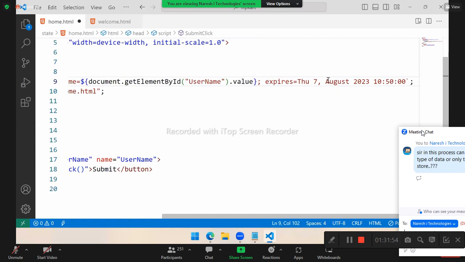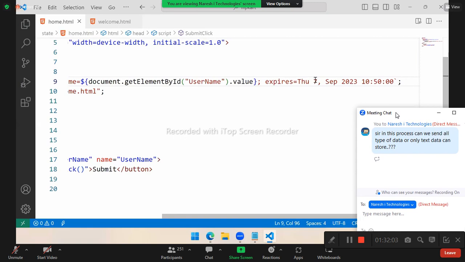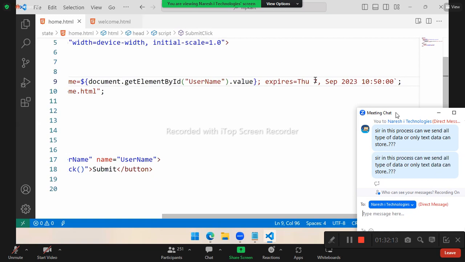September, yeah, September, right? That is how you have to define. So whatever the date and time value is, you need to configure. That means now this cookie will stay up to that date and time. After that date and time, it will be deleted. You can give the current date and time and keep, suppose, 10:50 to 10:55. Then it is created at 10:50, and at 10:55 it is deleted.